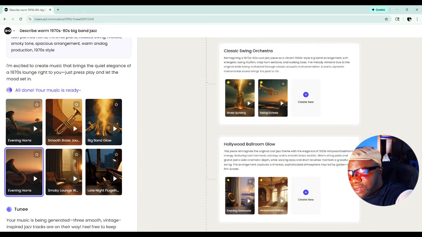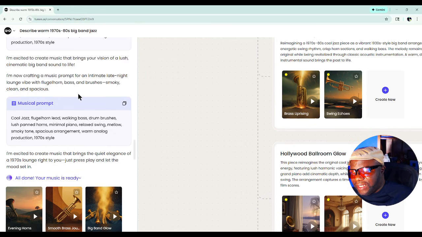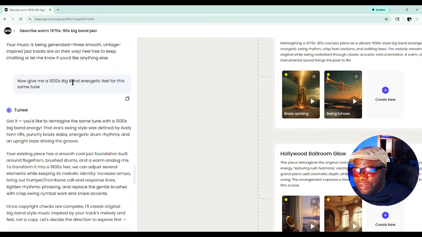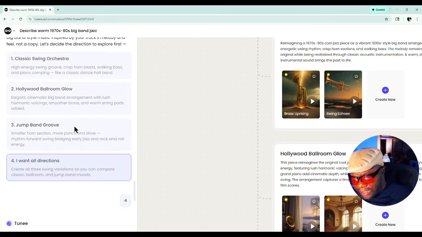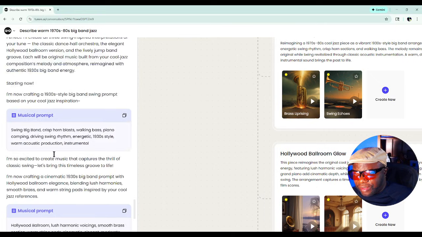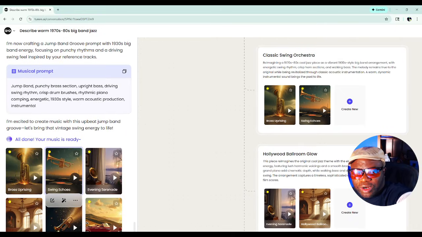I gave it a second prompt, and I asked it to create a 1930s, give me a 1930s big band energetic feel for this same tune. So it's just reimagining it, and it's asking, do you want all three directions? And I said, yes, give me all three directions. All in the same workflow.